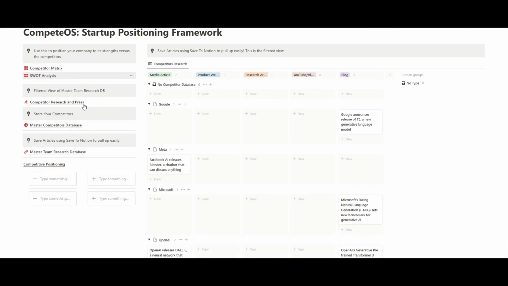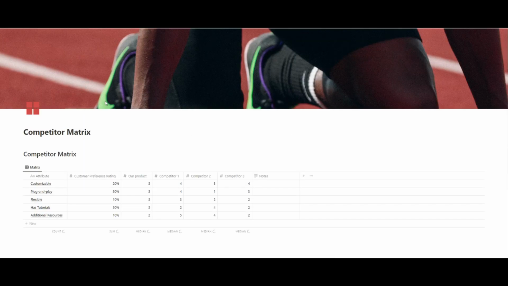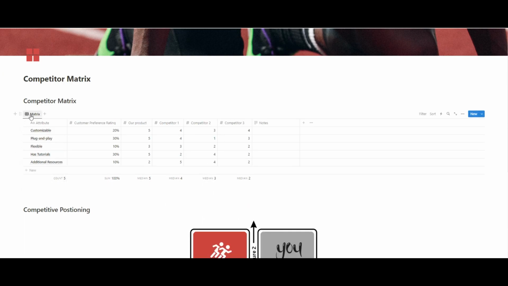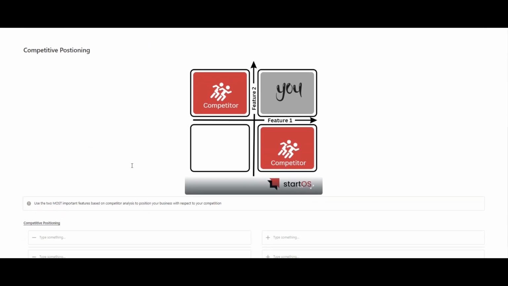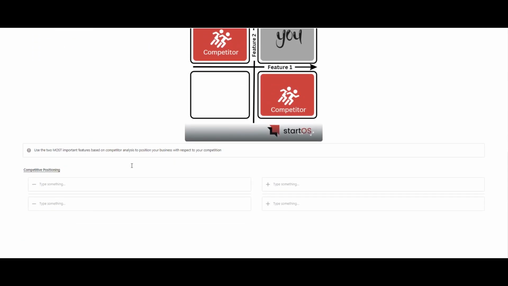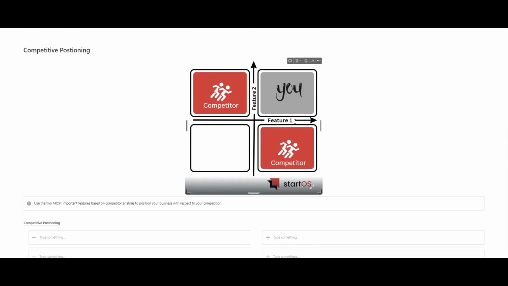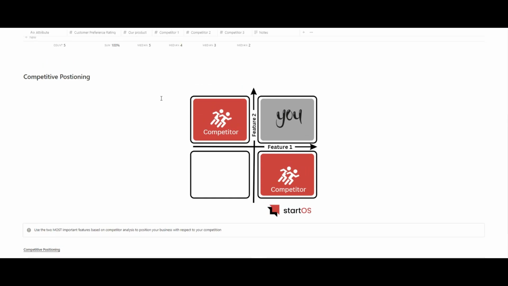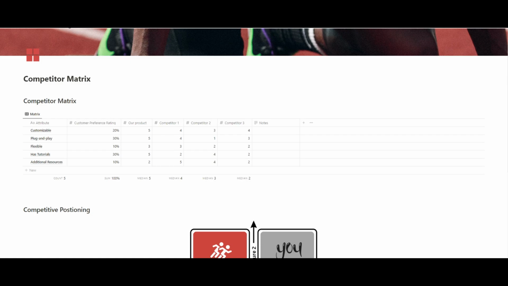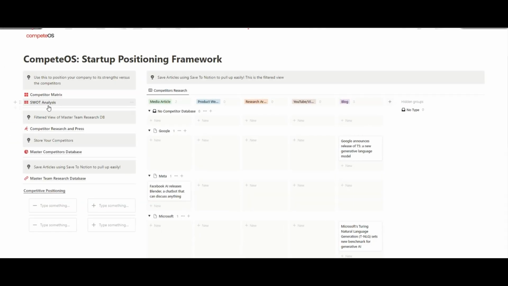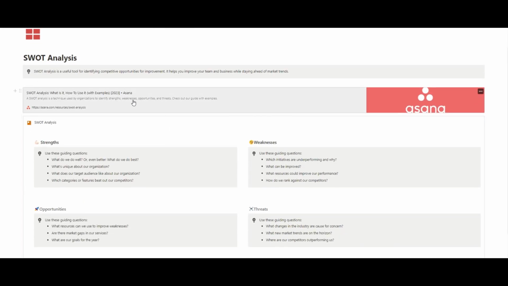Inside CompeteOS, you will find this competitor matrix. Here's an example of me filling it up for StartOS as compared to other Notion templates. You can use this framework to fill it up for your product. You can use the competitor positioning matrix below to position your business with respect to the competitors. Find your two key features that allow you to be differentiated from these existing competitors, always up and to the right. You also have the SWOT analysis template with an inbuilt resource that guides you on how to use it.